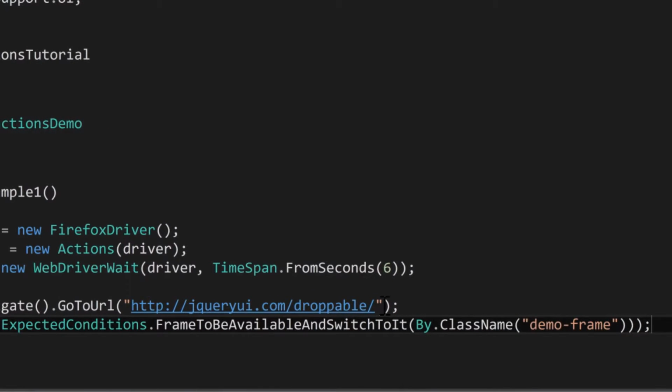If you're not familiar with expected conditions or the WebDriver wait or synchronization with Selenium WebDriver in general, you definitely need to watch my synchronizations tutorial, which goes in depth about having proper synchronization. I'm not going to cover that here. Here we're covering user interactions.